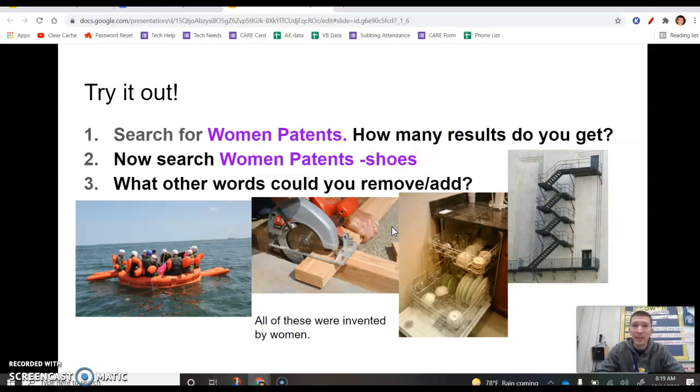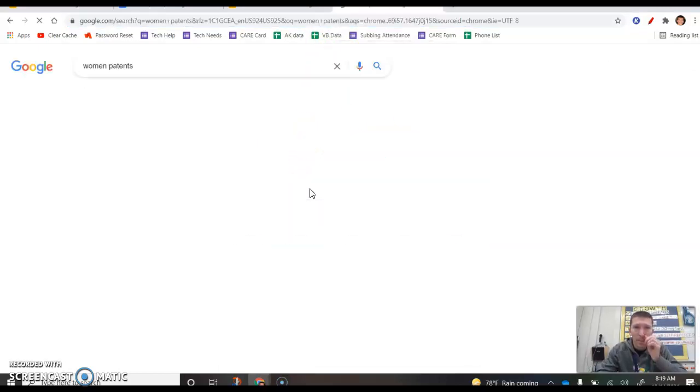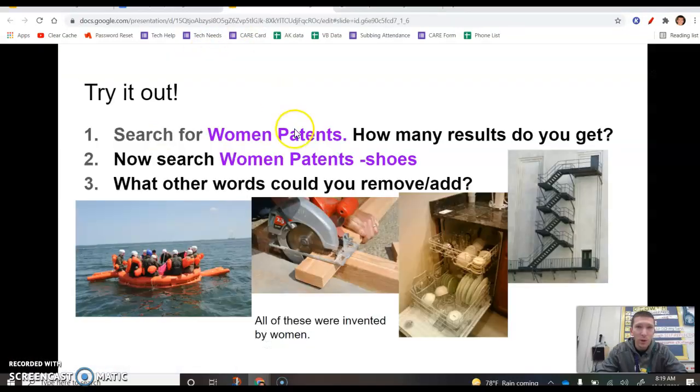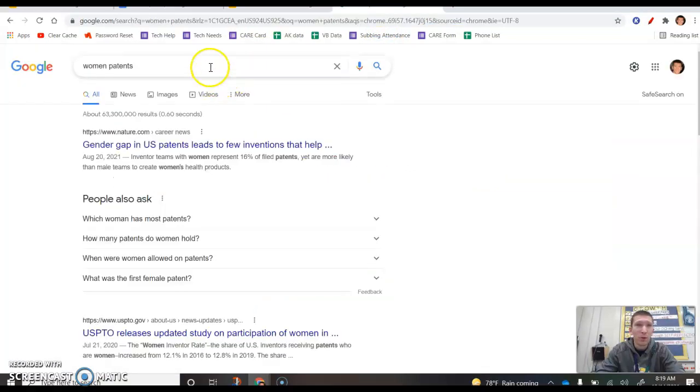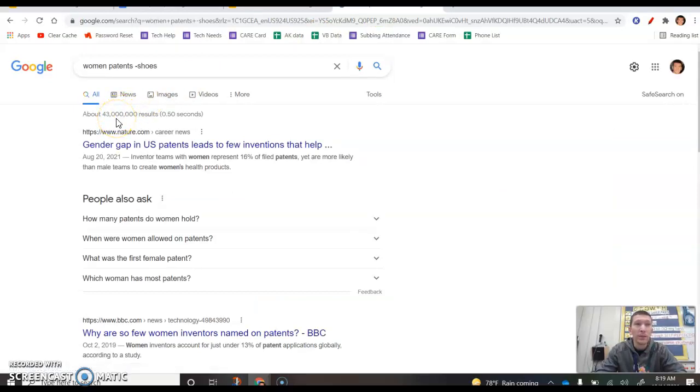And then if you're searching for women patents, how many results do you get? If you take your time to do that, I'll do this right here, Google searching women patents. And you can see that there are 63 million results when I just type that in. And when we go back here, we can now search women patent and then do minus shoes. And it goes down all of a sudden to 20 million results. And so that just helps narrow down what you're actually going to be searching for.